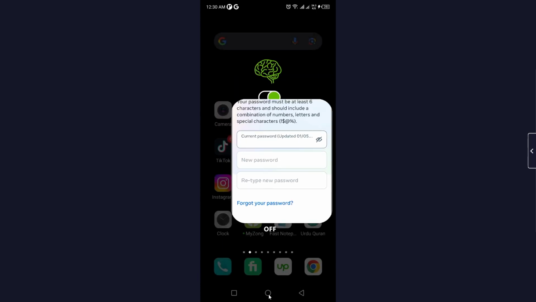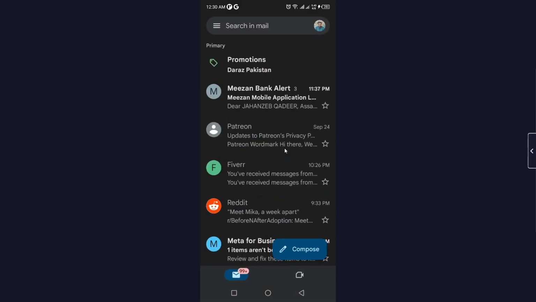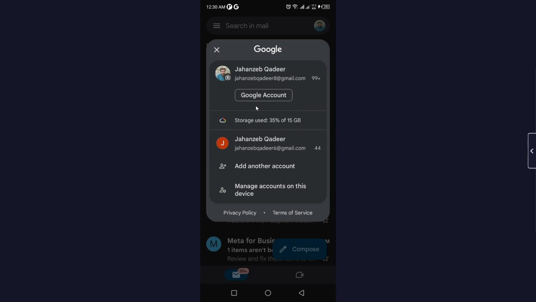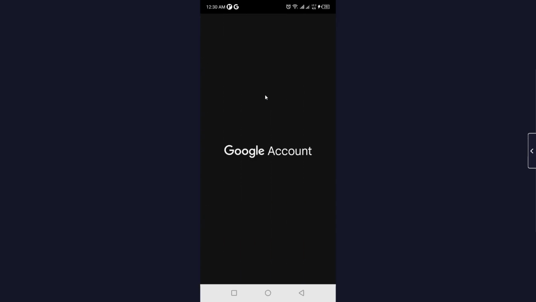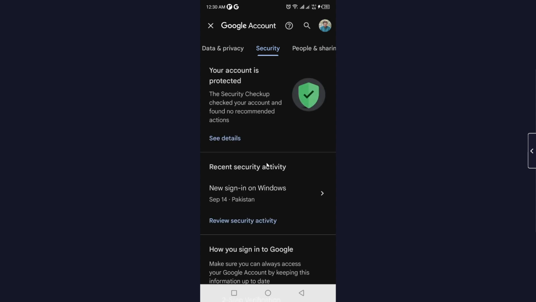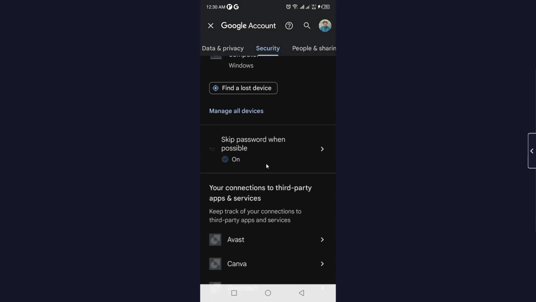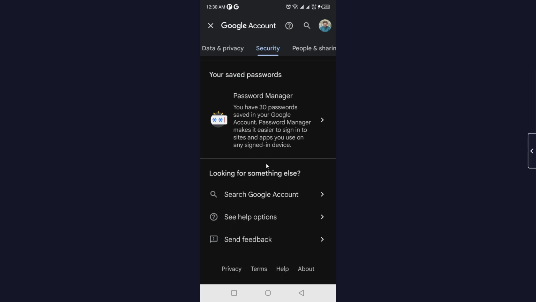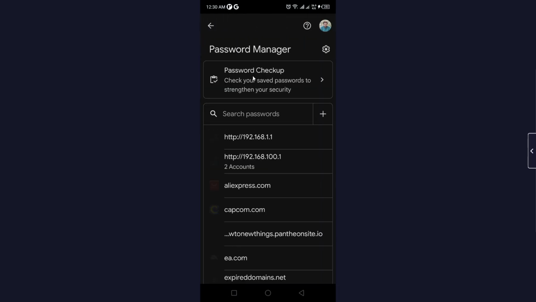So you simply need to go back and open Gmail and click on your profile picture on the top right. From here you need to click on Google account. Okay, scroll here, click on security, scroll down, and here you can see password manager.